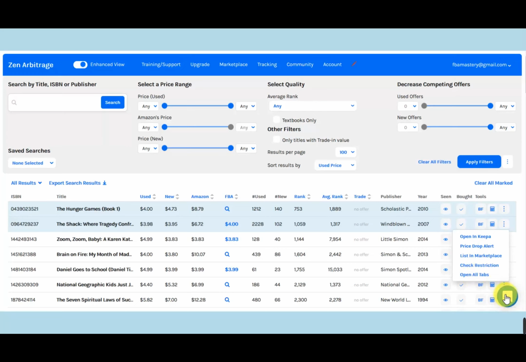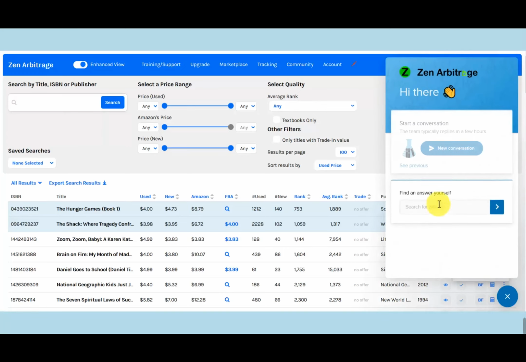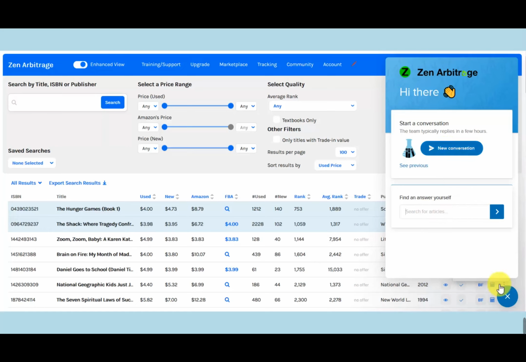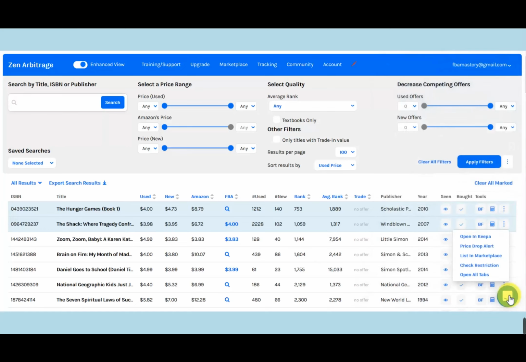Okay, so that's it. And then I don't know if I mentioned this earlier, but there's a chat box here, and you can search by keyword for different articles, get the answers you need, or start a conversation with us and get the answers you need if you don't find what you want here. Very, very cool. And that's basically it, you guys.